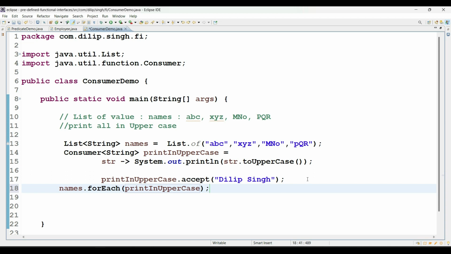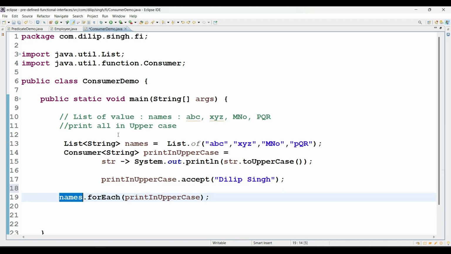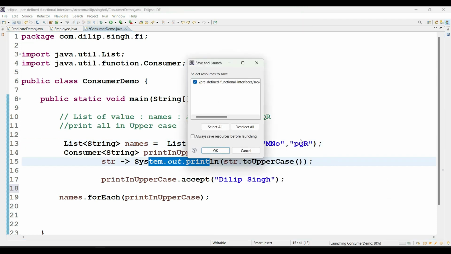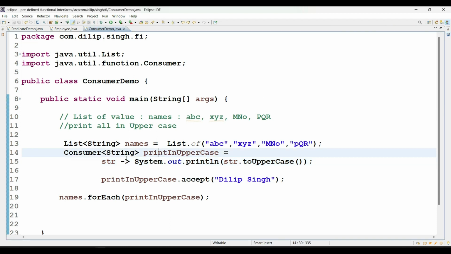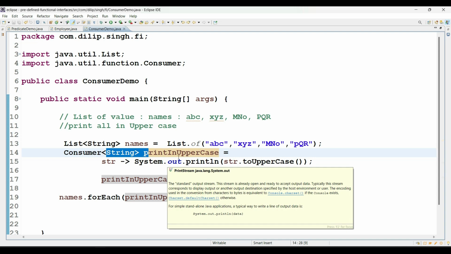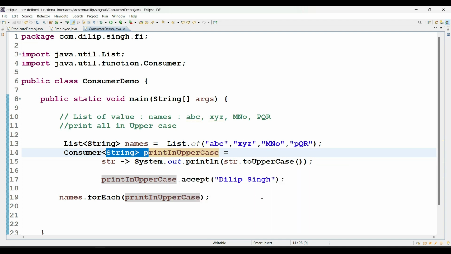Now in this case, what is going to happen? Guess. From the names list, the first name will be taken, and forEach means every one, one by one, will be taken and the same consumer applied. So it is converted to uppercase and printed, converted to uppercase and printed, like that every value is converted and printed. See here, this is all you got in uppercase. What you observe here is it's taking an input value and processing it but not returning anything. In such cases, you can define consumer implementations.